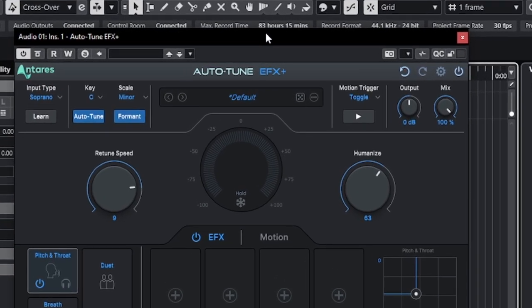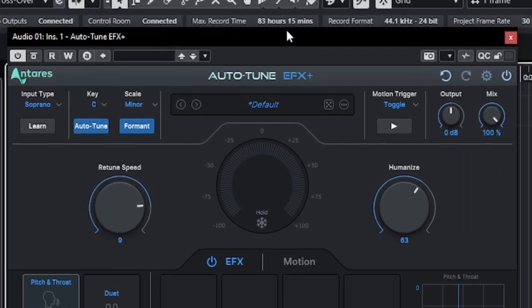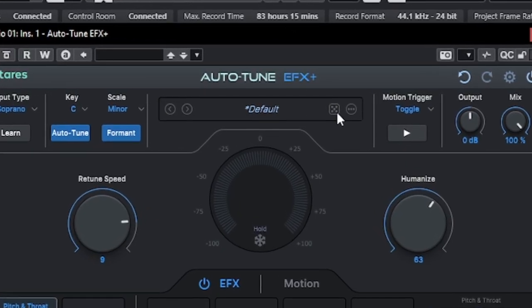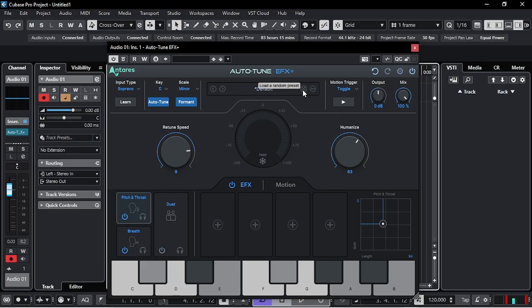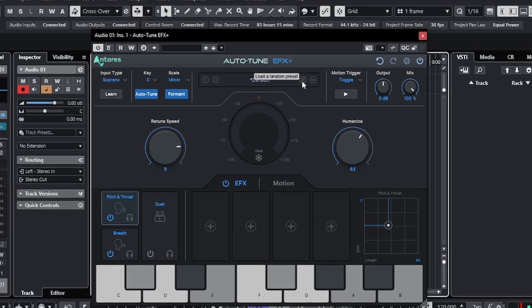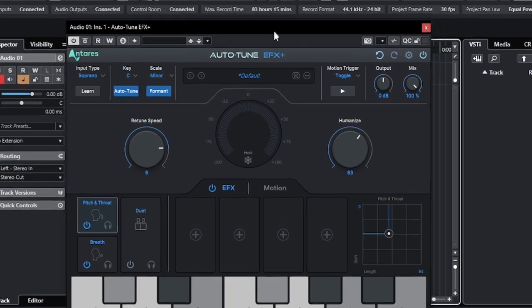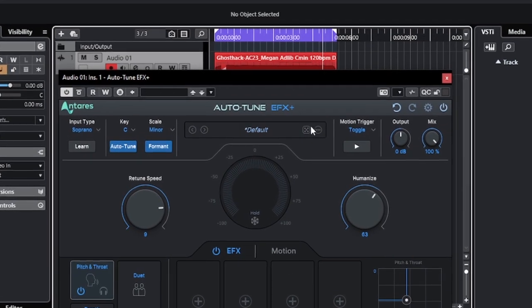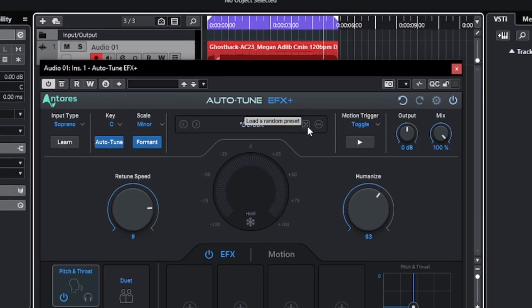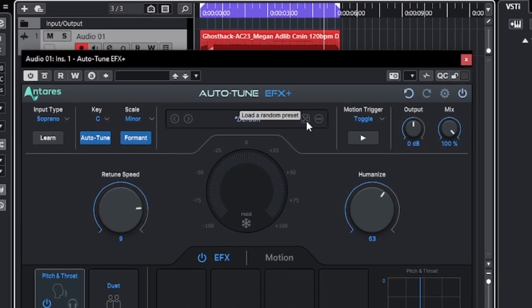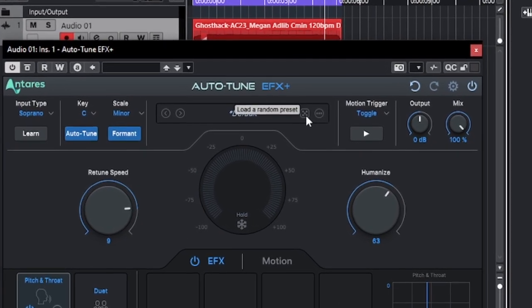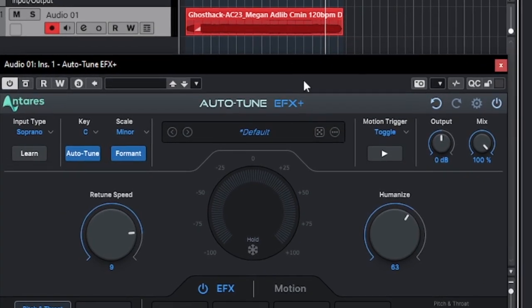Now if you want to create unique vocals with just a click, all you need to do is click on this particular load a random preset icon here, and guys, let's listen to that. We're going to play the vocals and be clicking on this random icon here. All right, so let's do that.